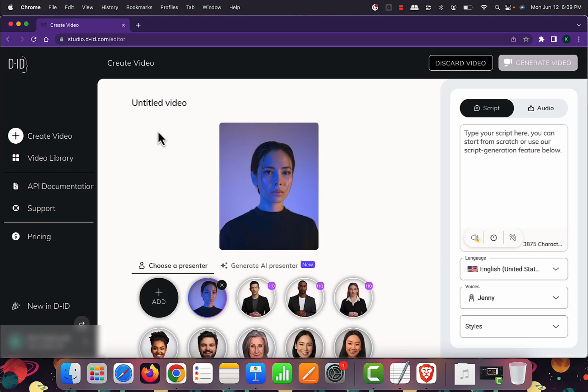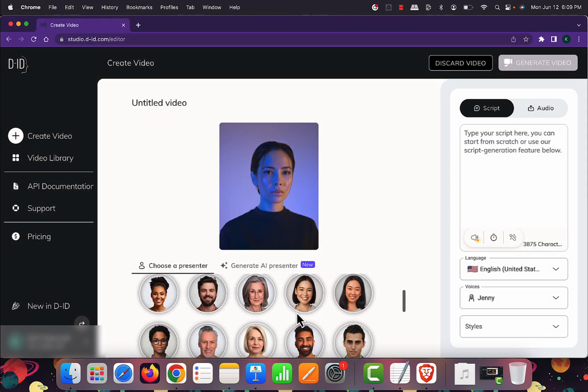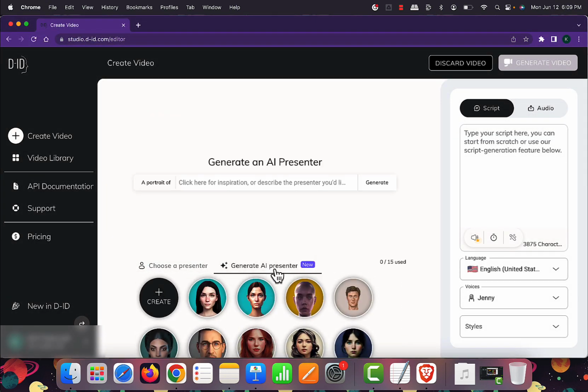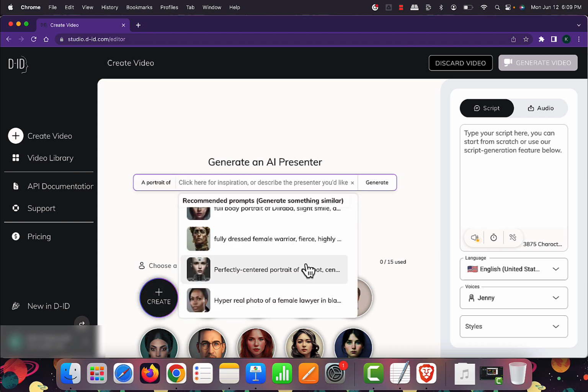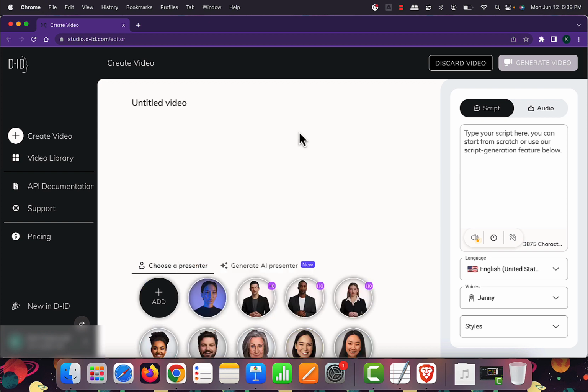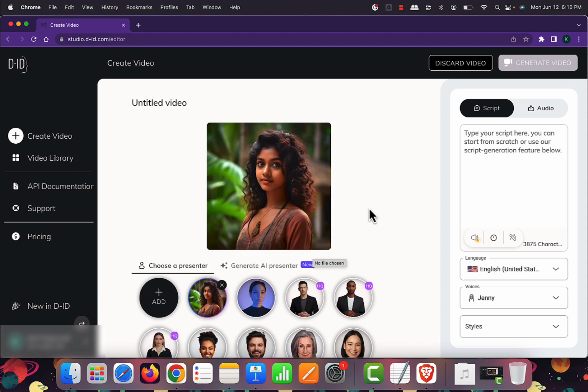Once you go on to create video, there are two options. Either you can use some of the pre-existing ones. They also have things like AI presenters here. If you click on create, you can create different kinds of presenters if you want. You can also add your own image if you want yourself to be the presenter. This is the image that I want to use.